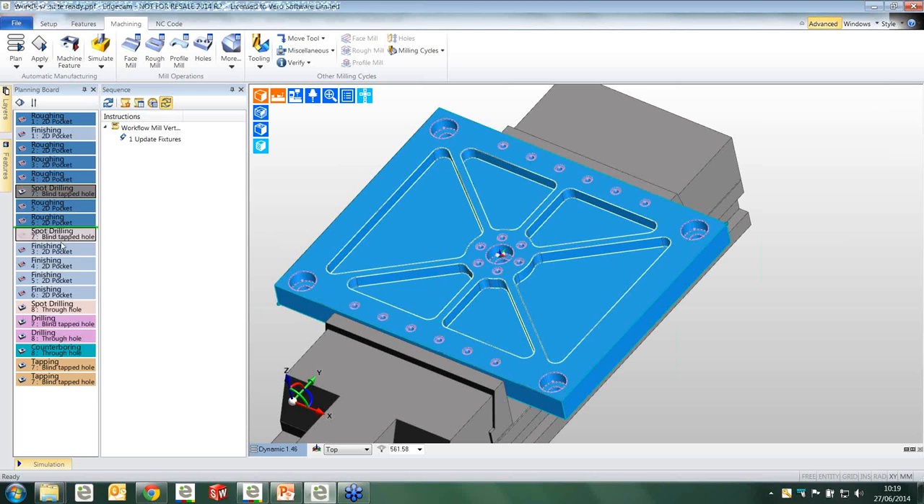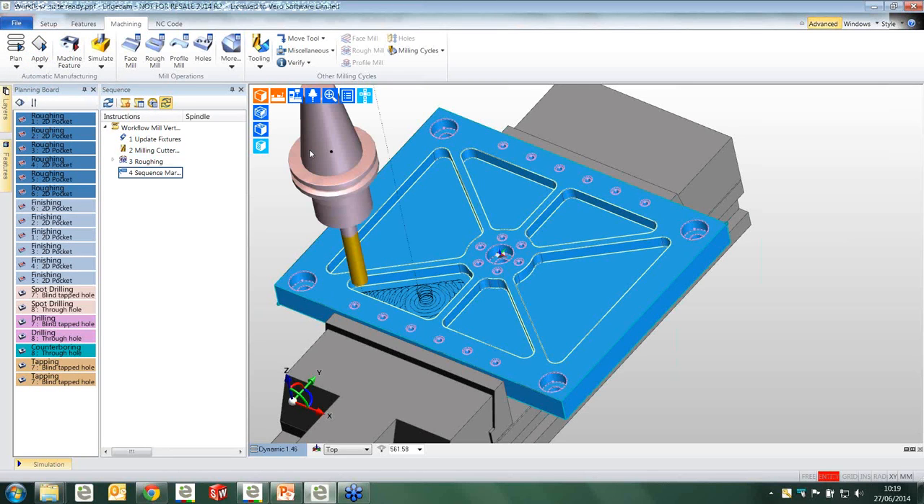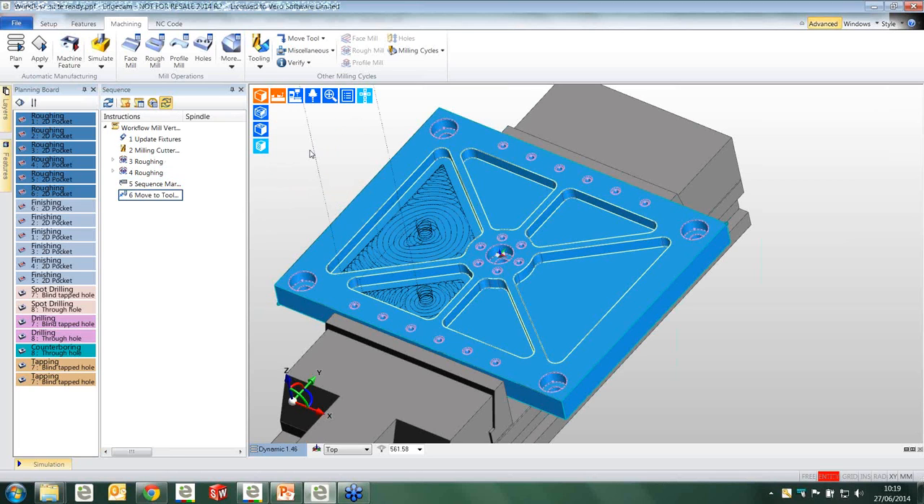So what I would like to do now, using the fully automatic technique, is reorder some of the finishing and get that back into a more logical order, and we simply apply. So rather than me interacting with the features, picking the features, Edgecam will do this fully automatically for me now, using the planning board and the apply.